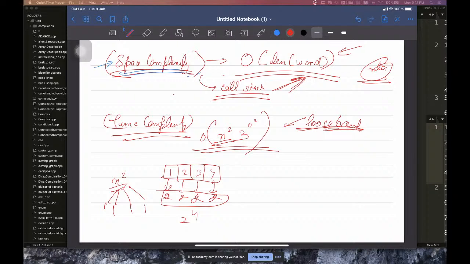Yes, this n square is multiplied because you need to search for the first character, right? This is coming for that. And after searching for all occurrences of the first character, you are going to make 3 raised to the power n square. Again, this is a loose bound. Why? Anyone? This is a very, very loose bound again.